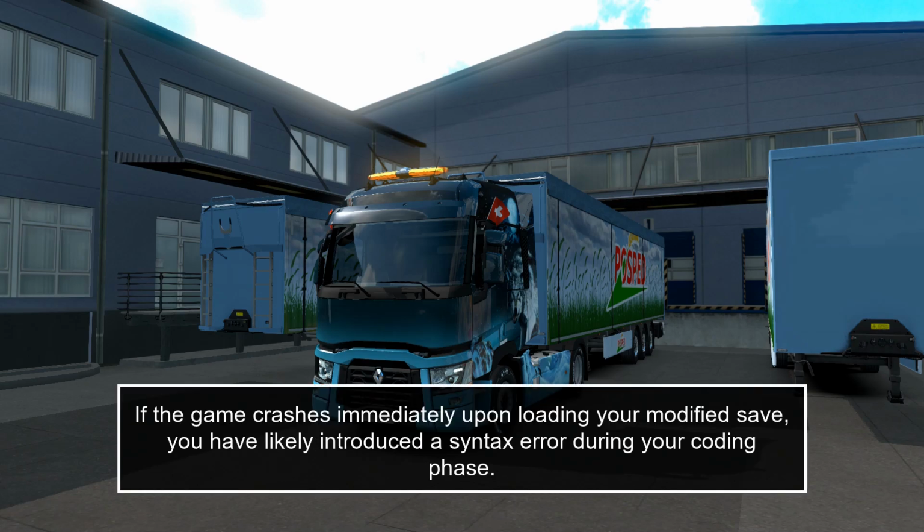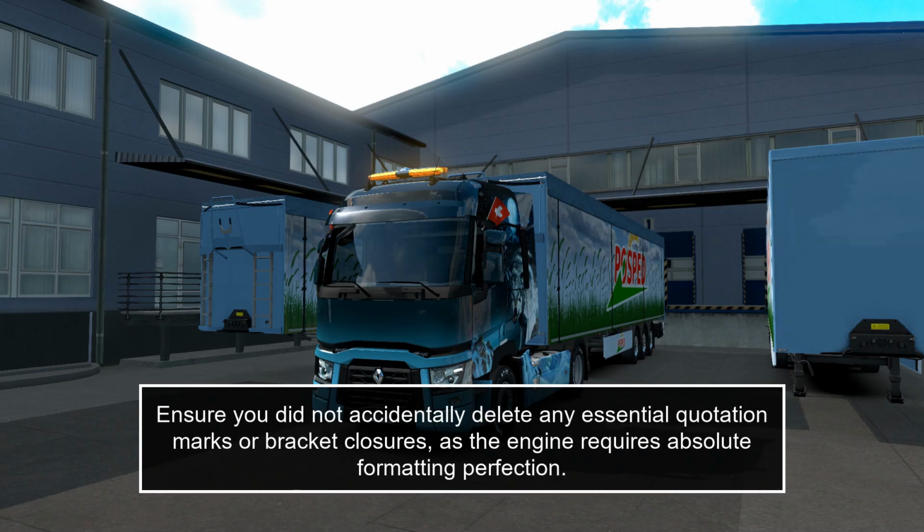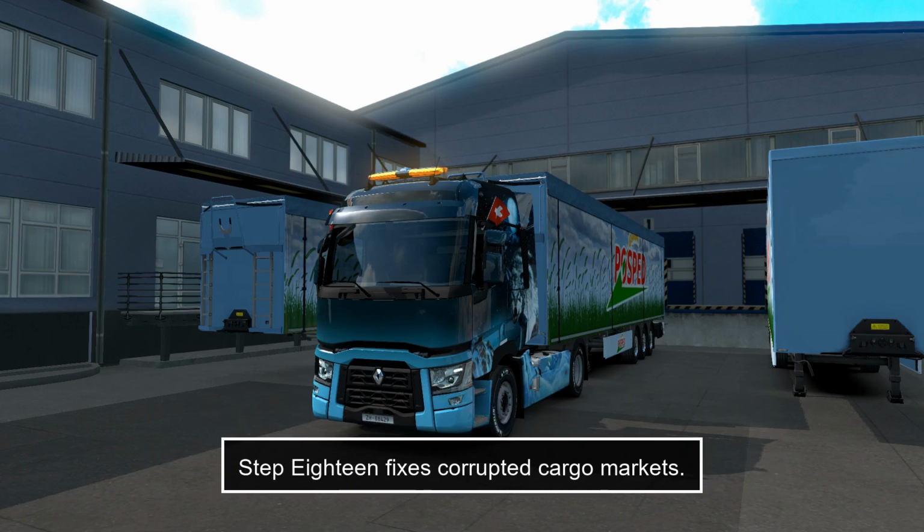If the game crashes immediately upon loading your modified save, you have likely introduced a syntax error during your coding phase. Ensure you did not accidentally delete any essential quotation marks or bracket closures, as the engine requires absolute formatting perfection. Step 18 fixes corrupted cargo markets.